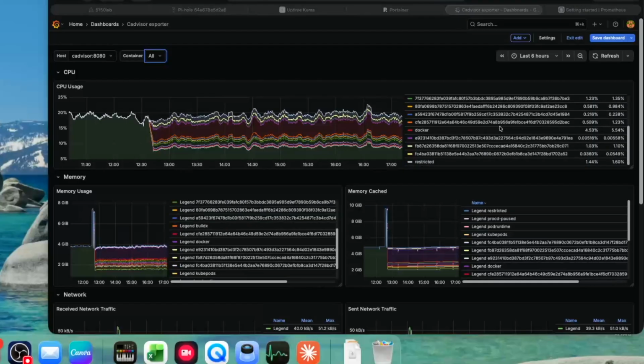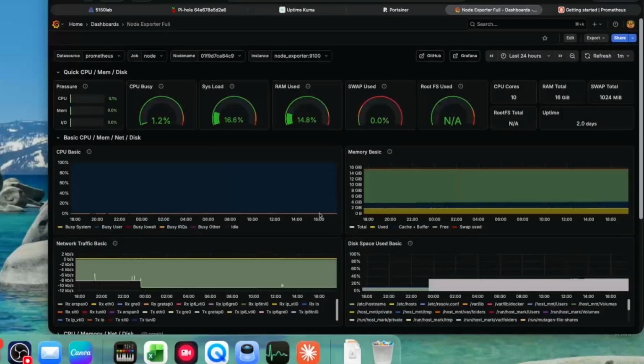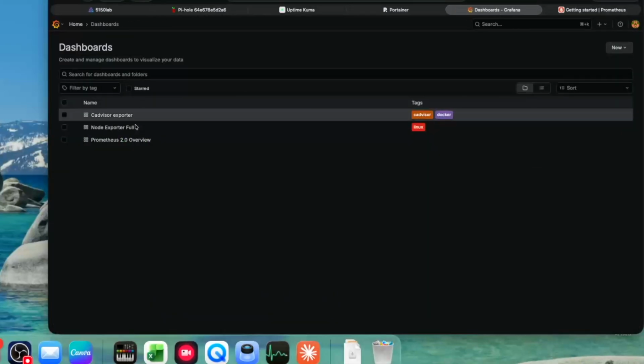So as you can see, we did get everything up, populating, and we can go back to our other dashboards. We didn't break anything. Everything is functioning.